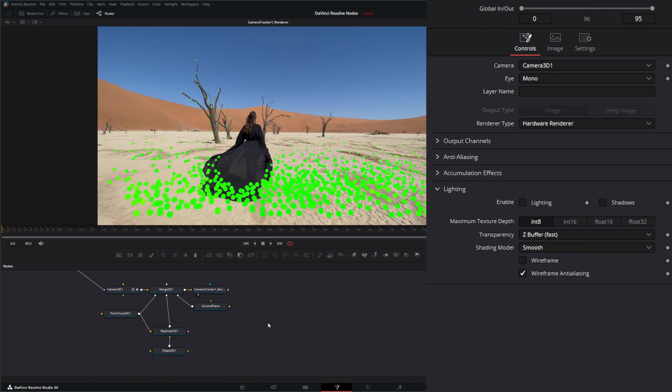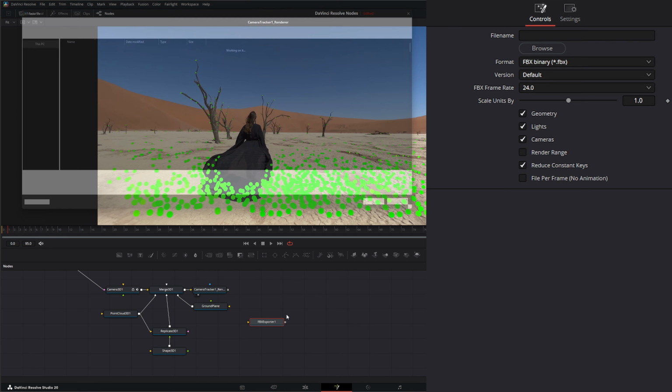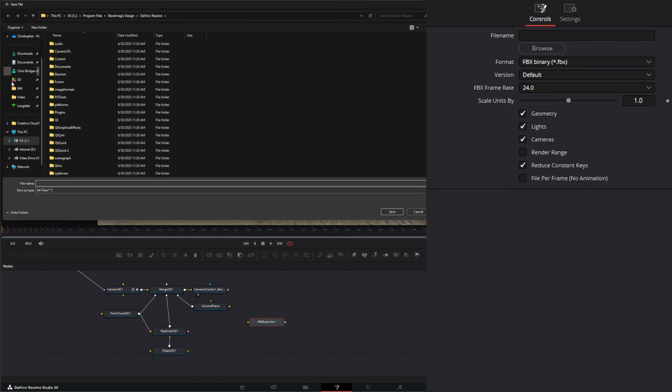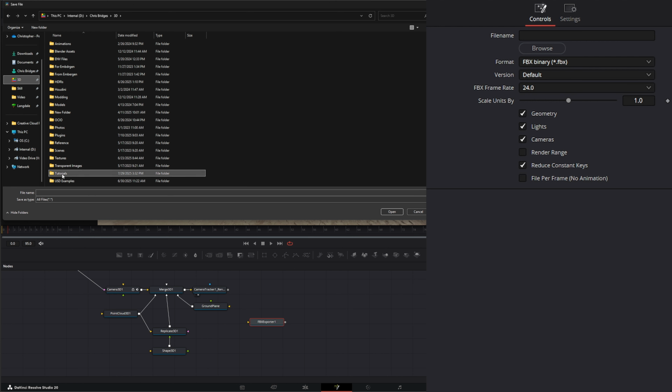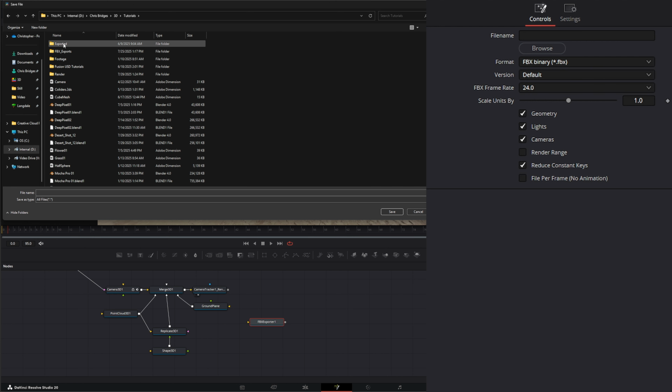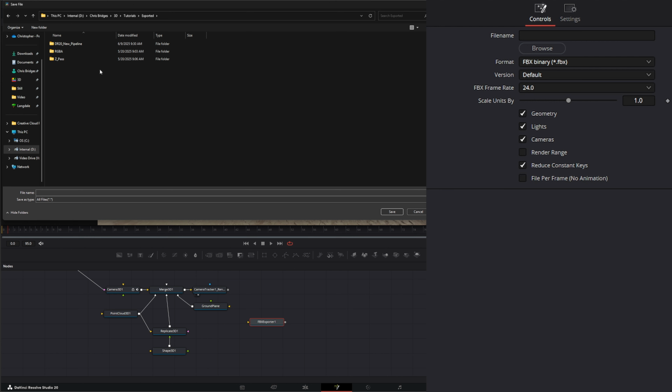And to be able to export all this, we need to add an FBX Exporter, or you can export it as an Alembic if you want. But we're going to go ahead and export this to 3D tutorials, exported, desert scene 01.